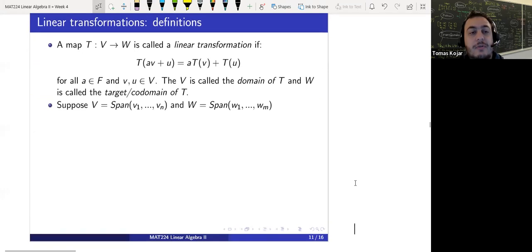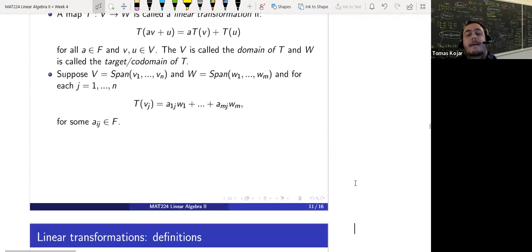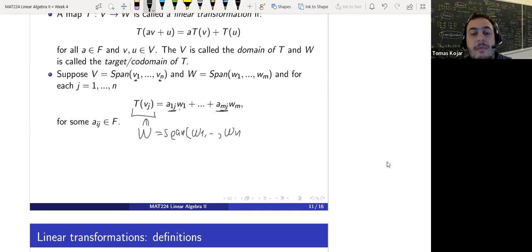Now, suppose your spaces V and W are finite dimensional. We evaluate T at each of the vectors in terms of W. So we get some coefficients, right? Because this guy is in W, it can be written as a linear combination of W1 to Wn, and we do it for each j.